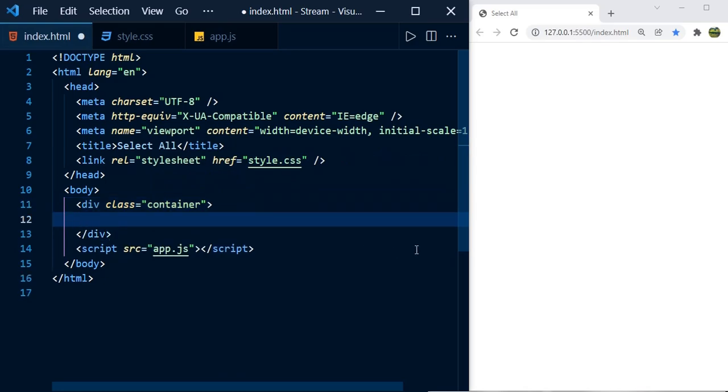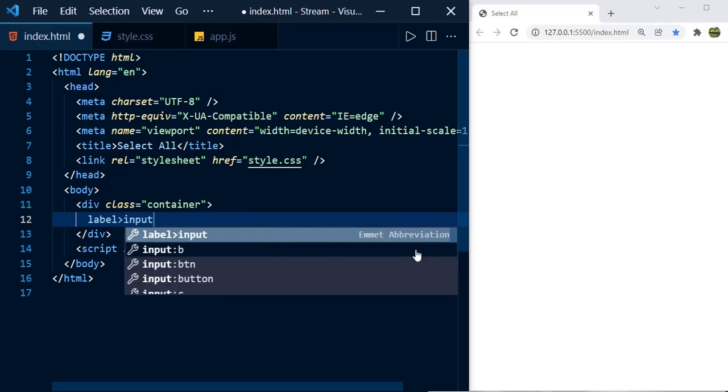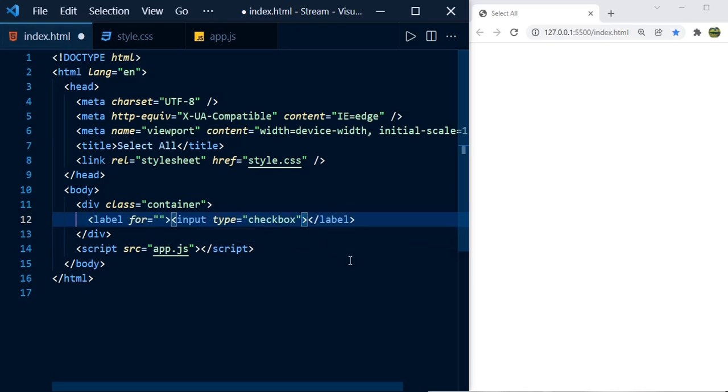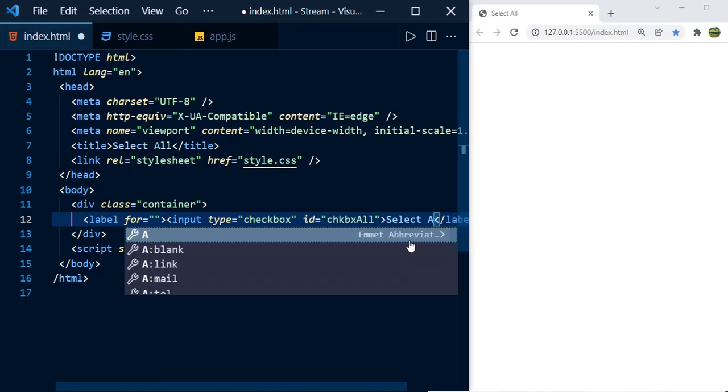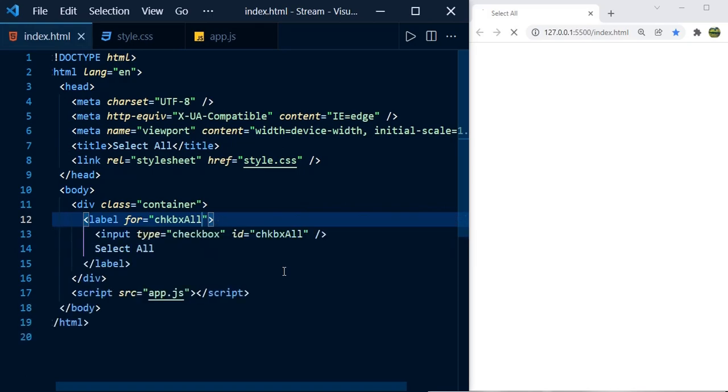So it will create a div with the CSS class container applied. Inside that, let us create the checkboxes. Label, and inside that I am going to have the input tag, and we are going to have the checkbox. So type should be checkbox. Press enter. Give an ID for this. ID equal to checkbox-all and label name Select All. In the for, let us give checkbox-all. Let us save it.